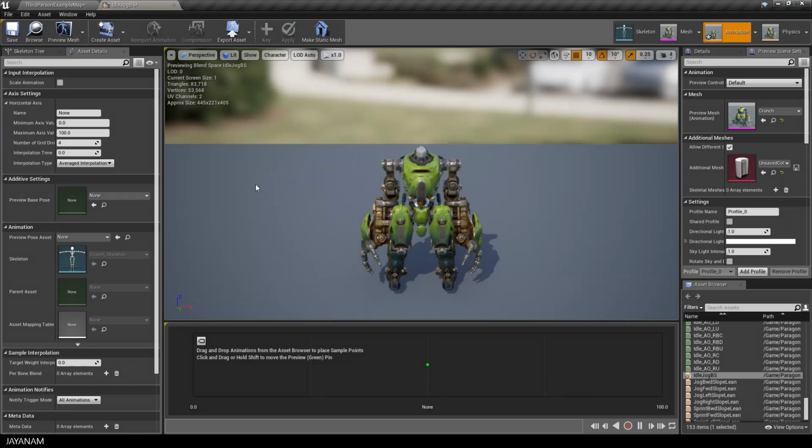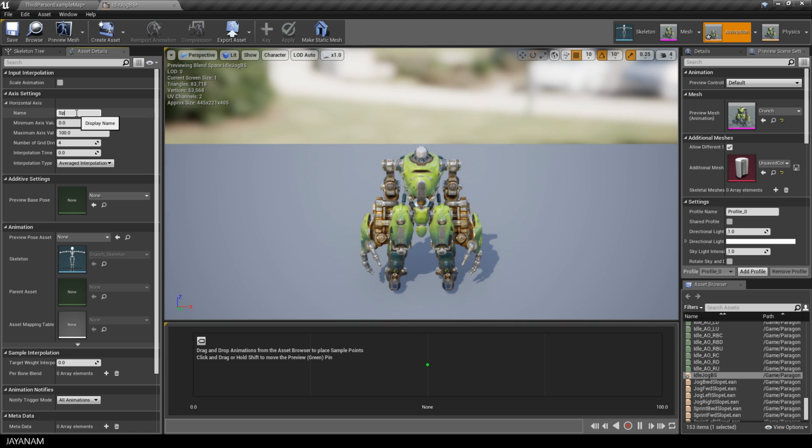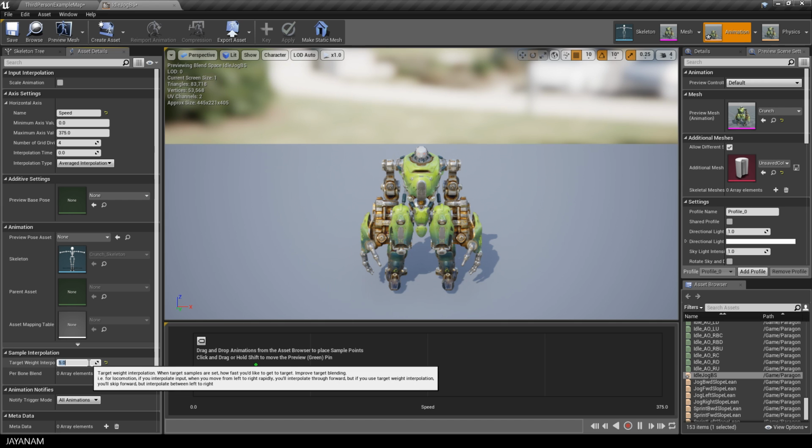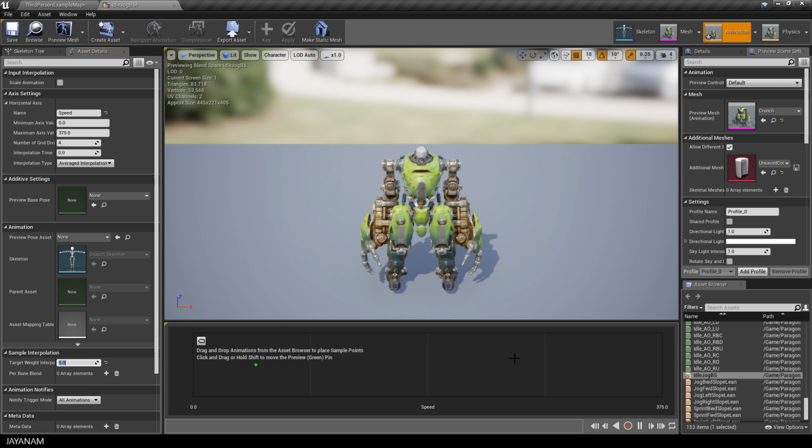Here we have the horizontal axis that is called speed, and the maximum axis value is set to 375, just like it is configured for the animation blend space of the mannequin. The target weight interpolation is set to 5. I found out that this is a good value for blending animations.